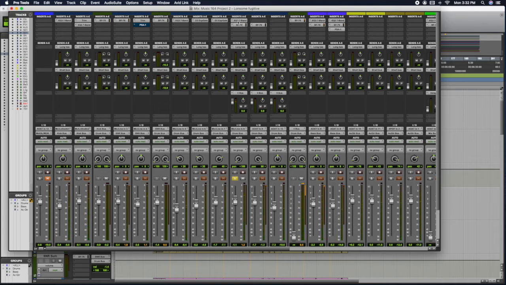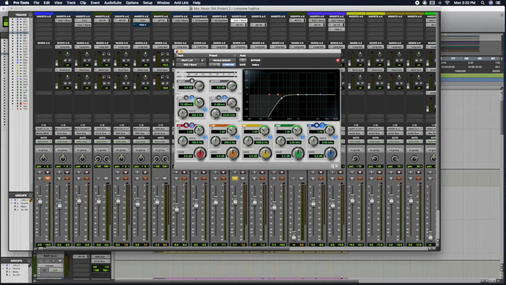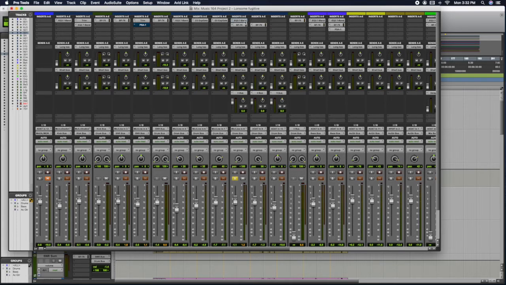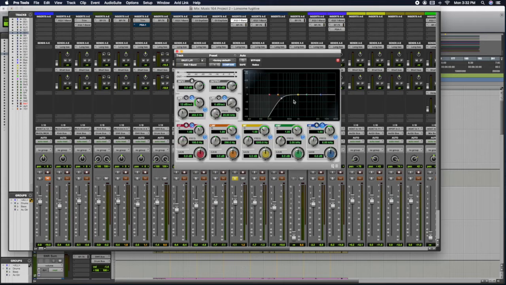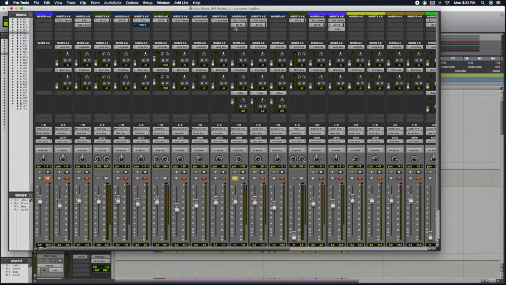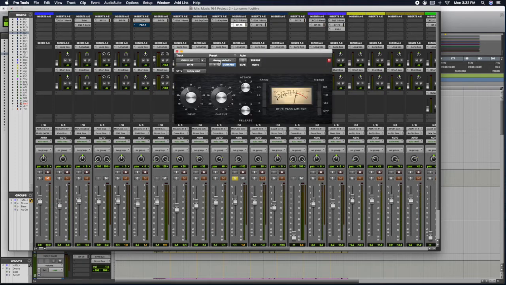Just going for roomy cymbal sounds here. Okay, so that should work. I'm going to copy that plugin over. So on my overheads, I'm rocking a high pass filter around 250-ish, and then I've got my compression on here, a decent amount of compression.